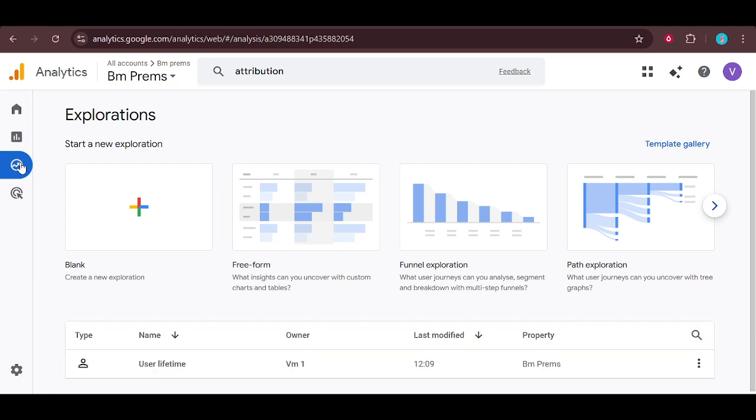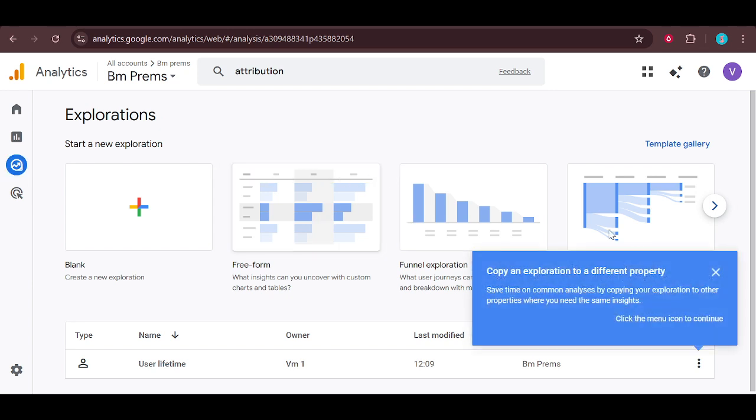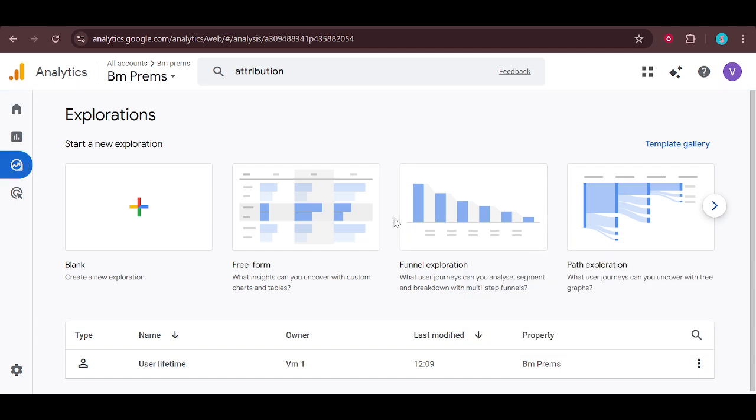Once you're inside Explore, you'll be prompted to choose a template. The two most common starting points are the freeform template and the funnel template. Freeform is great when you want tables, charts, or a flexible layout to answer open-ended questions like which pages perform best or which cities bring in the most users. The funnel template is designed for step-by-step flows, such as tracking how people move from viewing a product to adding it to the cart and then to completing a purchase. Choose whichever template matches the type of question you want to answer.